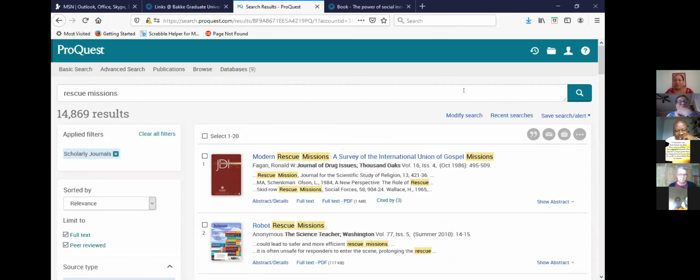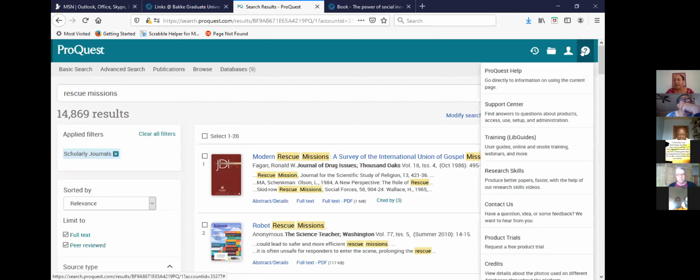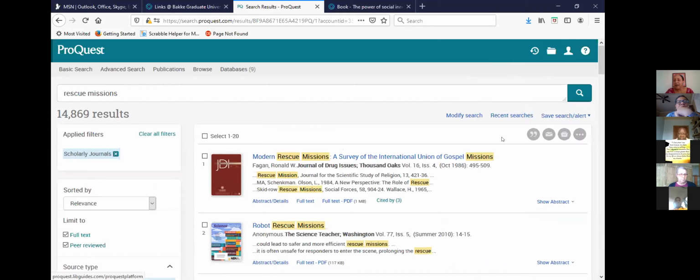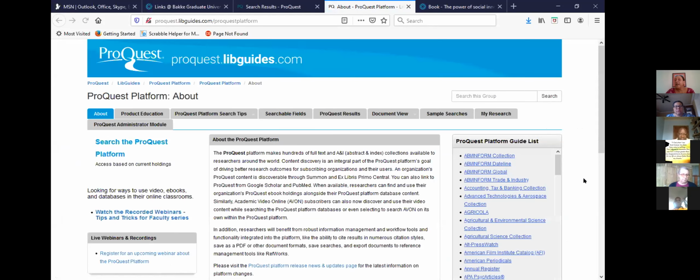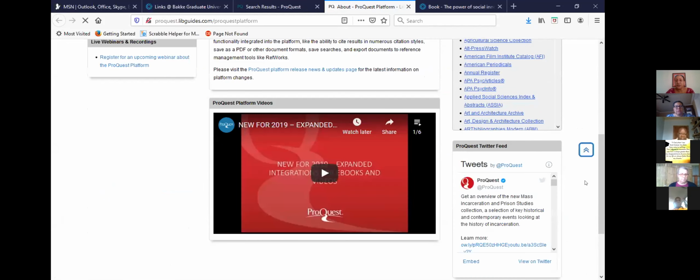The last thing I'm going to point out on ProQuest is on the top right of your screen along that blue band or teal band, there's a question mark. If you click on that, the third item down says Training LibGuides. If you click on that, it takes you to a ProQuest page where they also offer some training on how to search in ProQuest. So if you're not familiar with ProQuest, you've never used it before, and you're not very skilled in searching online databases, there are some videos here that you can just click on, and it will walk you through some simple ways to search in ProQuest.